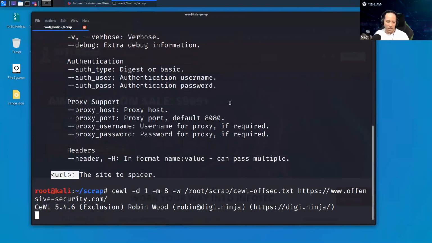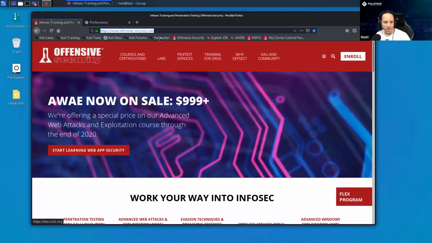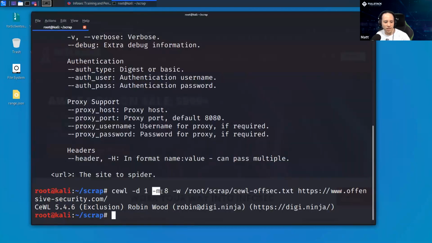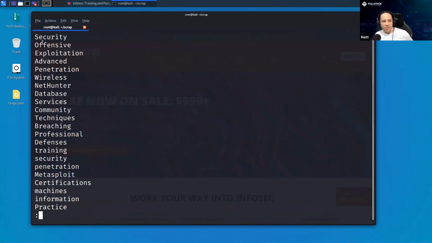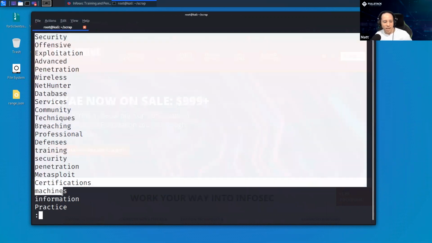And so what this tool is doing is going down, made a request to this website, looking through the text of this website, looking for anything of length of 8 or more, a word of 8 or more, and write it to this file. Oh, look, it finished. And the idea here is I can now use this file. Let's see how big this is.